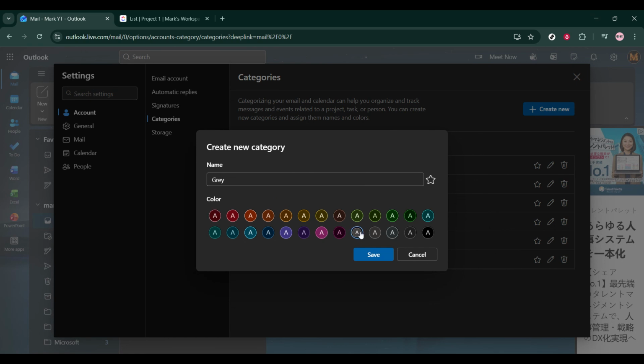After naming your category, the next step is to customize it. You'll see an option to assign a color to the category. Click on the color selector and choose a color that stands out or matches your workflow. Using different colors for different categories can make a huge difference when you're scanning through lists or managing multiple items.